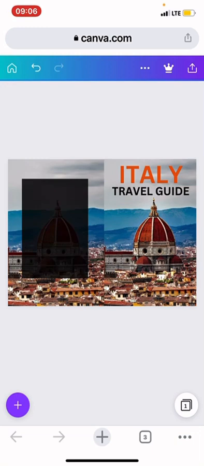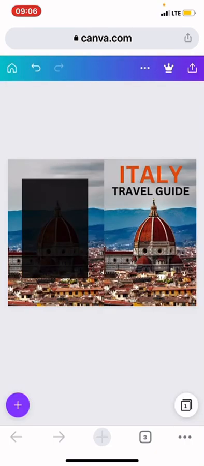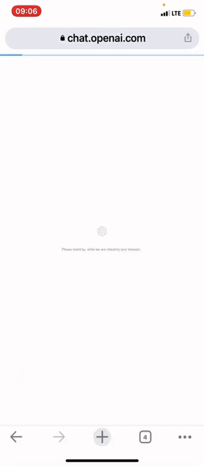So now, for example, you want to add a back text, because it is advisable to add a back text. So let me save this first. I'll just click on save. Now I will go to ChatGPT, chat.openai, to get our book description. So let's wait for it to load.